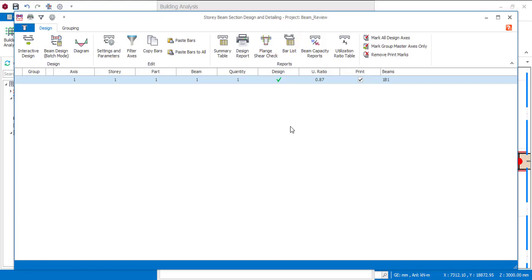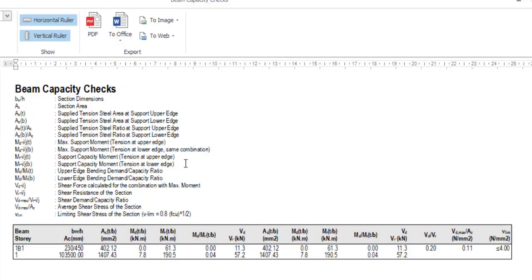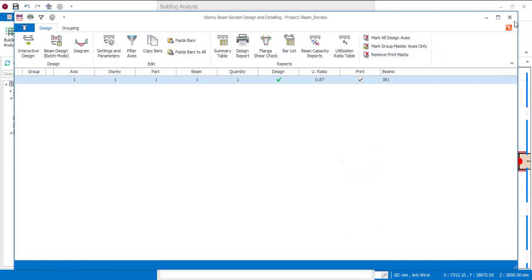I can close that. And then another thing I have to check is the beam capacity report, just as we did in the last one. So I click on the beam capacity results, click on OK. Now I am going to check the demand shear force and the shear force capacity. The demand shear force is 11.3 while the capacity is 57.2. This is slightly different from what we have in the fixed supported beam, but at the end of the day the ratio of this ends up to give the same thing, which is 0.2. So I will make my comments on this at the end of the video, but not now. So let's close this.